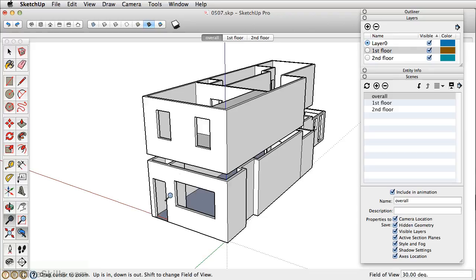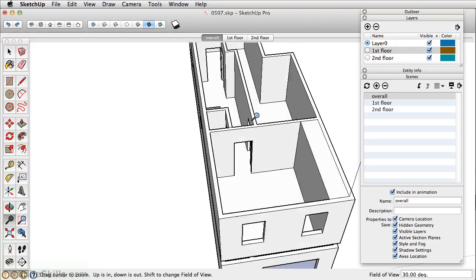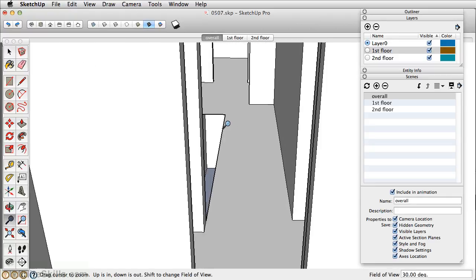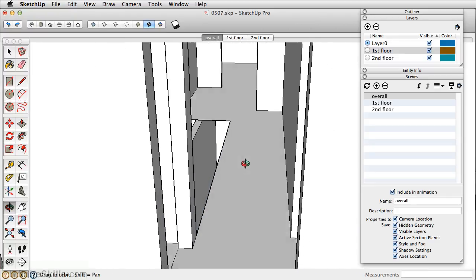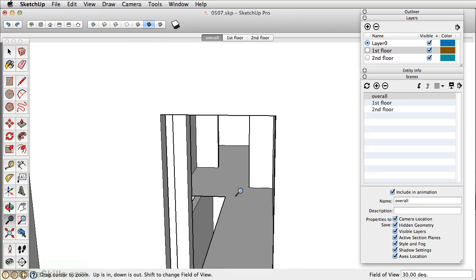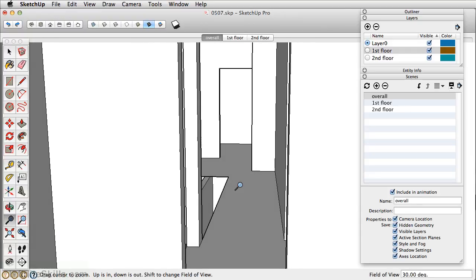30 degrees is good for exterior models, but as you move closer inside the model, especially in a small model like the one we're drawing, walls tend to close in quickly on you because we're only viewing this 30 degrees. To adjust our field of view, all you have to do is click on the zoom tool and type in the new field of view, which for interiors, I usually like to start at 60 degrees. So type in 60 and press enter.